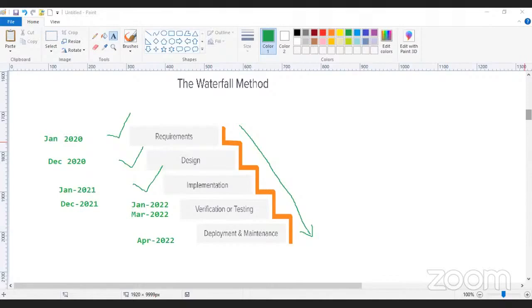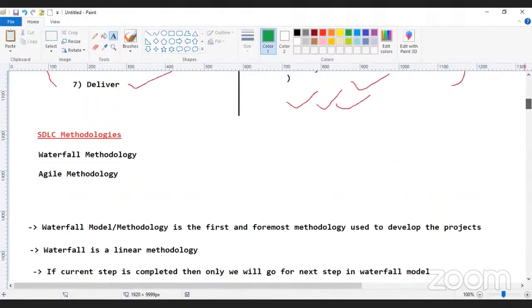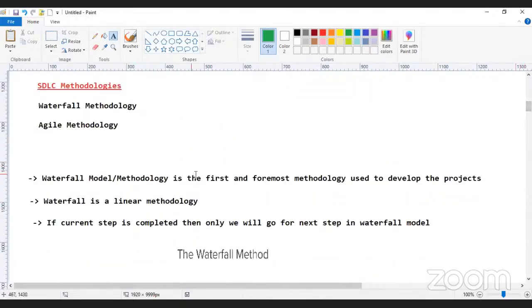No, because waterfall is a linear methodology. Waterfall methodology is the first and foremost methodology used to develop projects in the industry. If the current step is completed, then only we will go for the next step in the waterfall model.